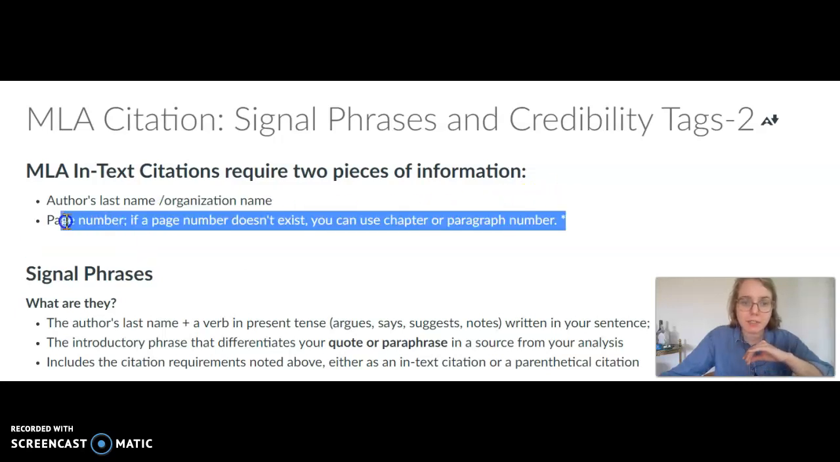So if the page number does exist, you will use it. If the page number doesn't exist, you may be asked to use the paragraph number or chapter number, but only if those are included on the original document. That means that if you're using a website, you will hardly ever use those chapter or paragraph numbers. So the general rule of thumb is you need to know who your author is and if your text has page numbers. So you always need to look for that information.